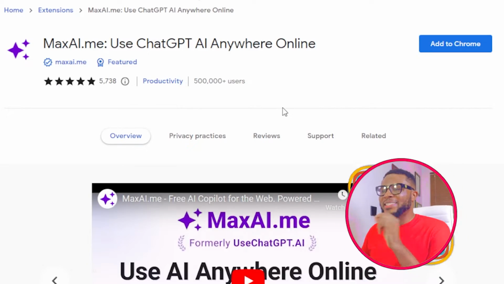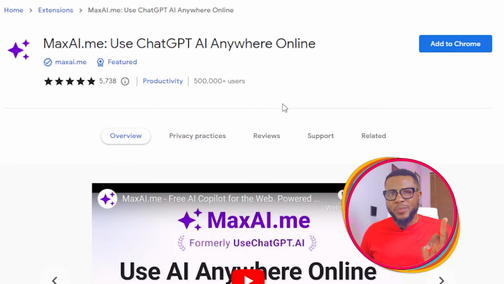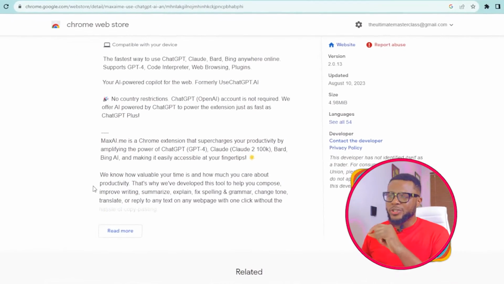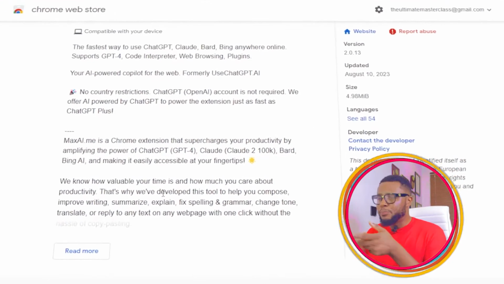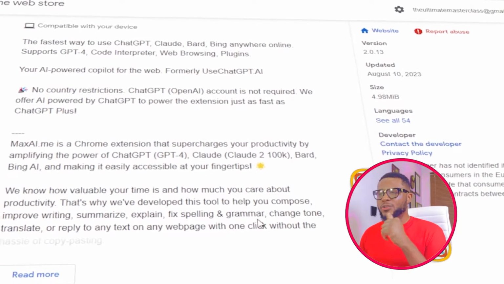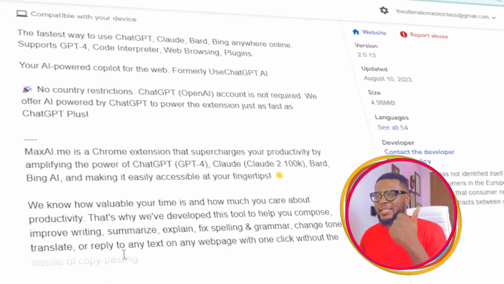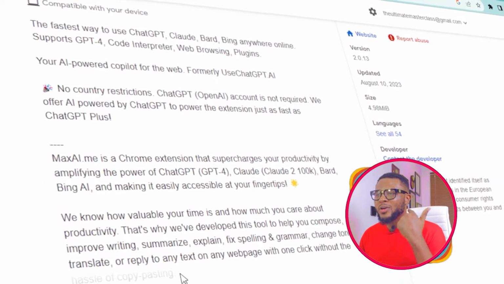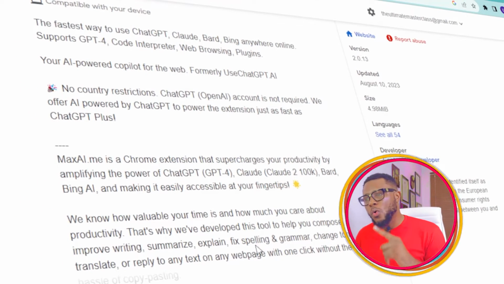And that brings us to the next one, which is ChatGPT AI Anywhere Online. Now, with this extension, it will help you compose, improve your writing, summarize, explain, fix spelling and grammar, change your tone, translate or reply to any text on any web page with just one click.